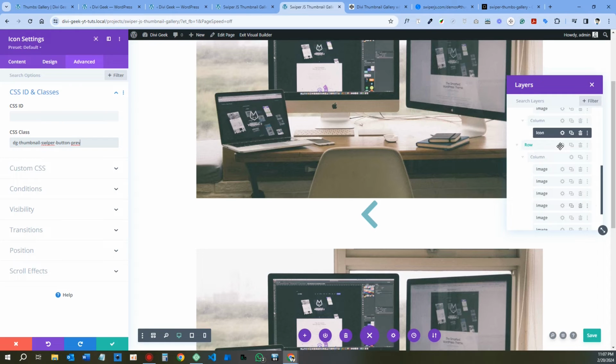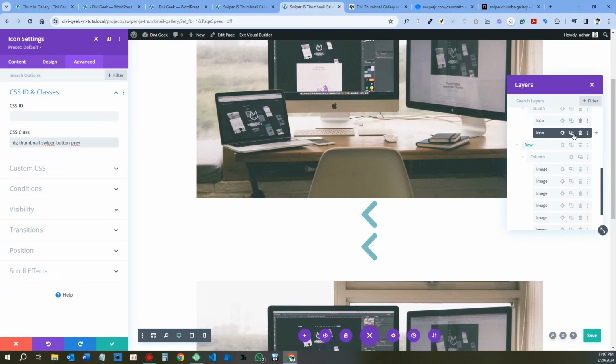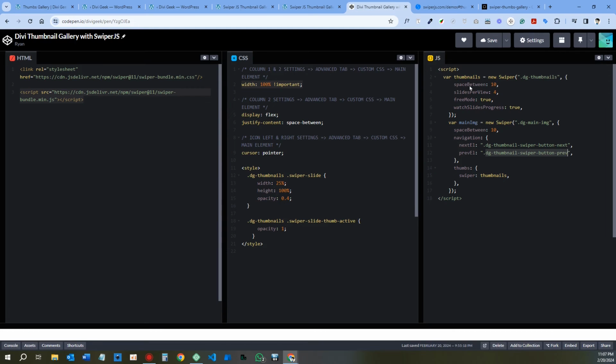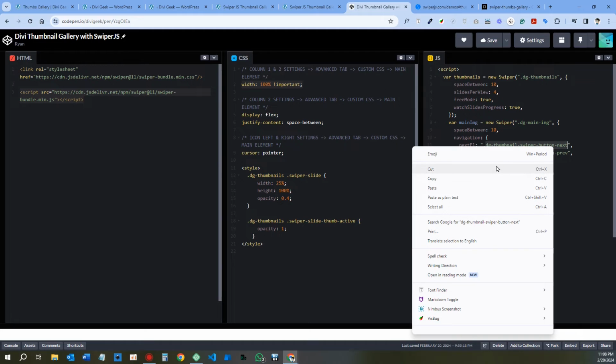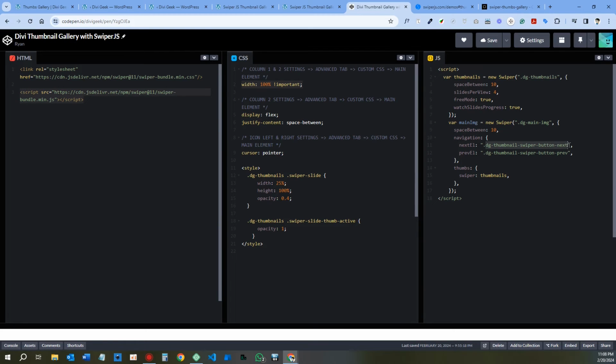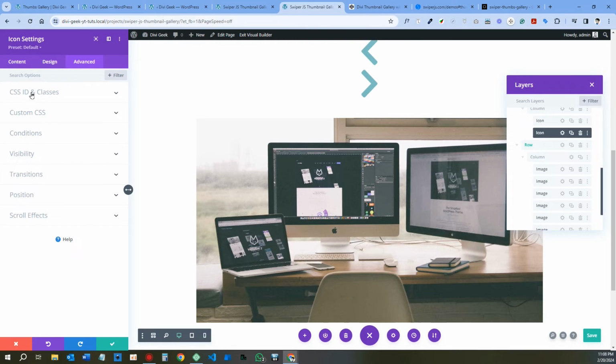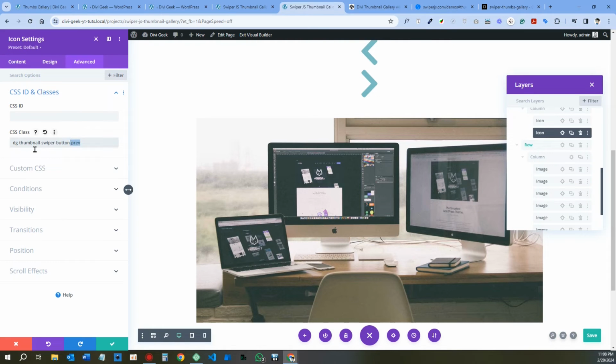Then let's duplicate this icon and let's go into those settings, and this is going to be the right arrow. Then I'm going to use that one there. And then come back to the Codepen and let's grab the other, which is the next arrow. So it's the one just above that. Let's copy that. Guys, just again, remember not to copy the quotation marks or the dot, just the words and hyphens. Let's go back there. Let's go to advanced CSS ID and classes.